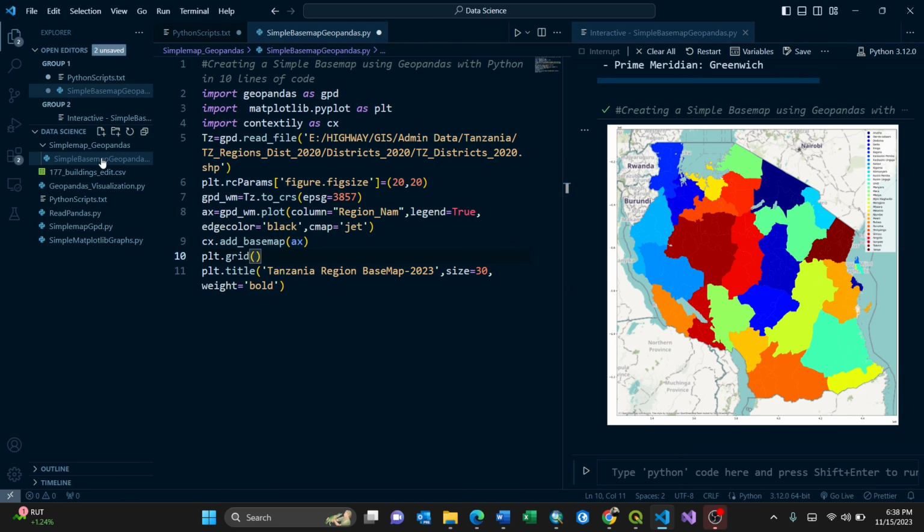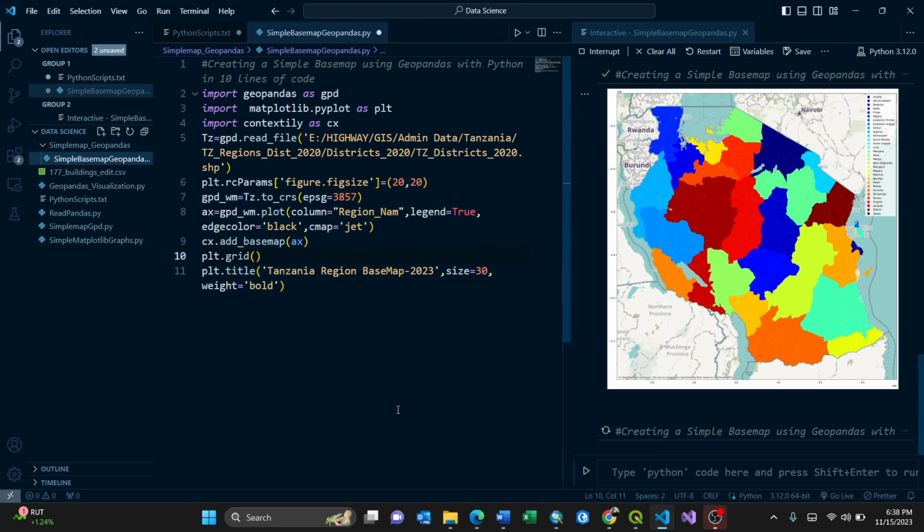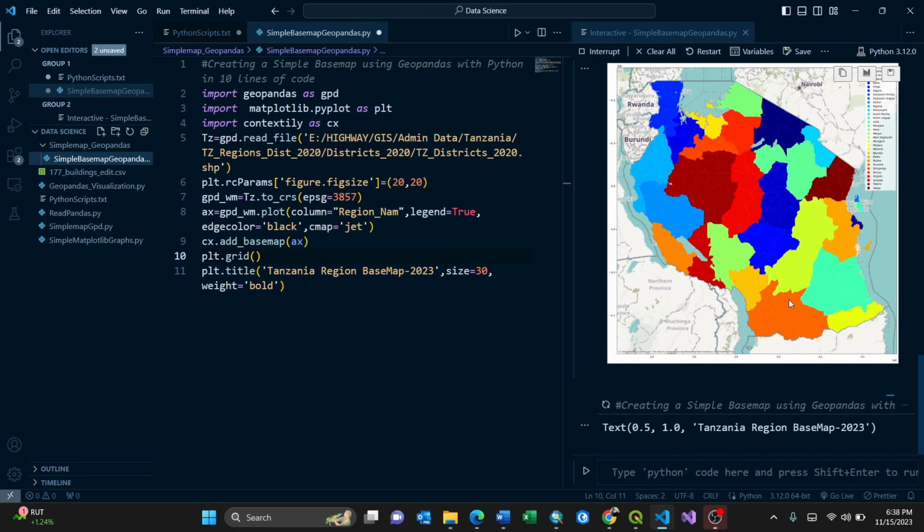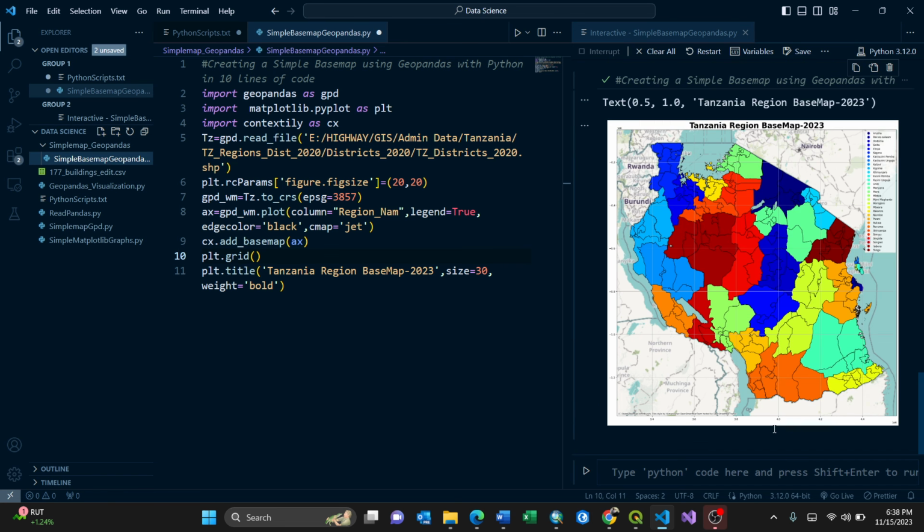So now let us put the icing on the cake. Let us run it now. Upon running, wow, things are cooking. We are about to have our cake now. Bingo, something like that. Tanzania region base map, something like that.